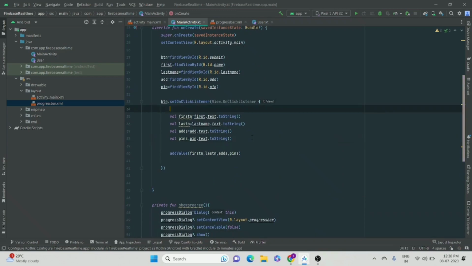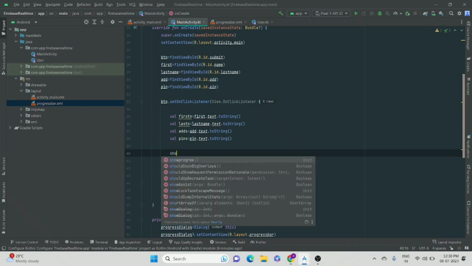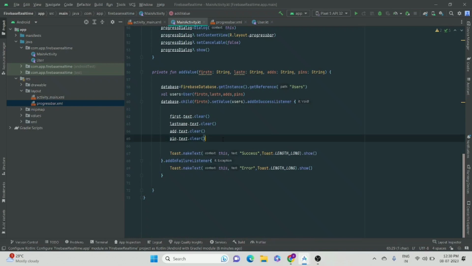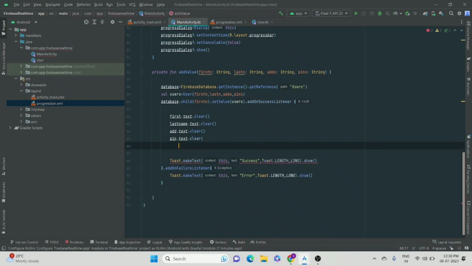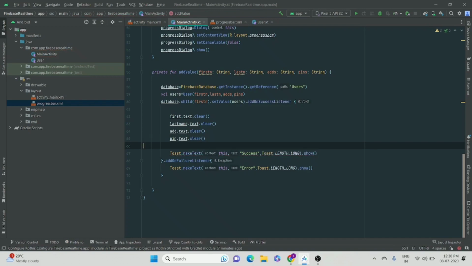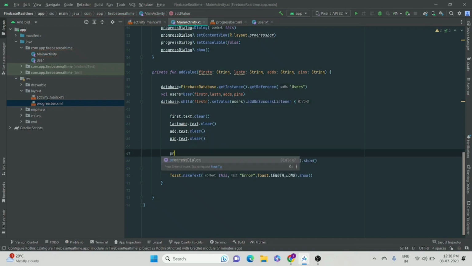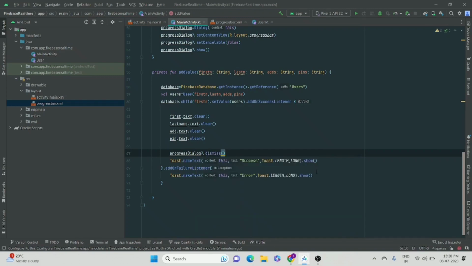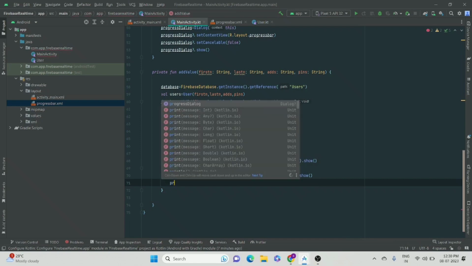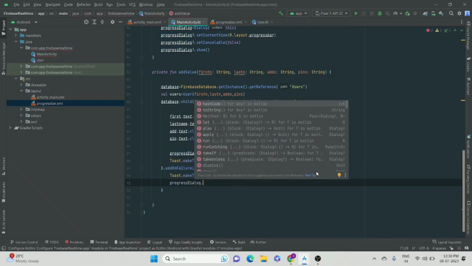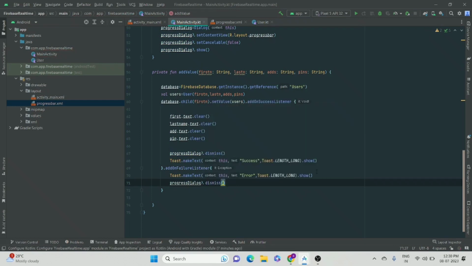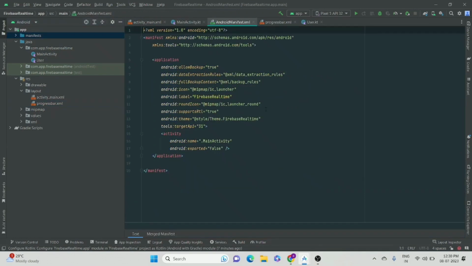Okay, so I call this function whenever the button is clicked. Let's call it show progress, and I have to stop it when the data is successfully added. So let's type progress dialog dot dismiss, and if there is an error, then the progress bar should also stop. Progress bar dialog dot dismiss. So the coding part should be done.